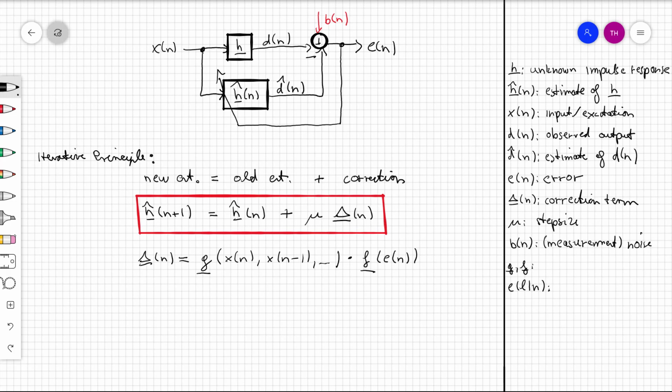And the way that I wrote it down here is maybe not correct for every case, because we might take all samples of E as well, or we might do some recomputation, but in general, we will be using some version of our input signal and of our error signal to compute the correction term. And what this correction term looks like specifically, this then depends on the cost function that we set.